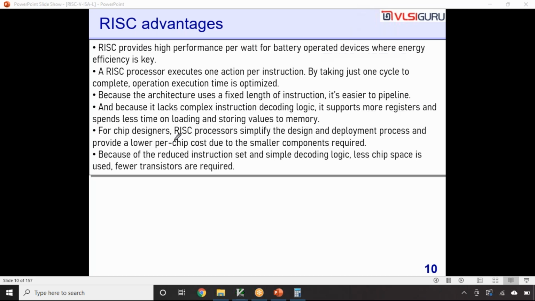Now for chip designers, RISC processors simplify the design and deployment process and provide lower per-chip cost due to the smaller components required. Next, because of the reduced instruction set and simple decoding logic, less chip space is used and fewer transistors are required. That is where you would see most of the portable devices. When I say portable device, can you tell me any portable electronic device?